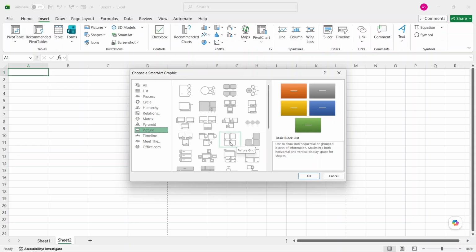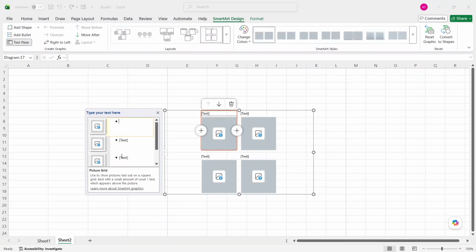Next, choose the picture grid layout and click OK. Excel will insert the layout onto your worksheet, and you'll see several picture placeholders appear. Each tile in the grid includes an image area and space for text, making it easy to build a simple visual gallery or structured display.